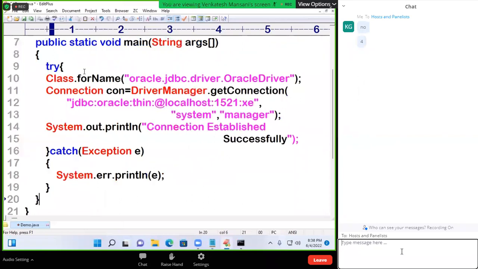Now, among the 4 types of JDBC drivers, the type 1 driver is outdated. Even the driver software has been removed from the Java software. Actually, the type 1 driver was developed by Sun Microsystems only. It was included in the Java Development Kit. The latest version of JDK: which version is going on? 18. But it was removed from JDK 8 itself. So now the present version is JDK 18.